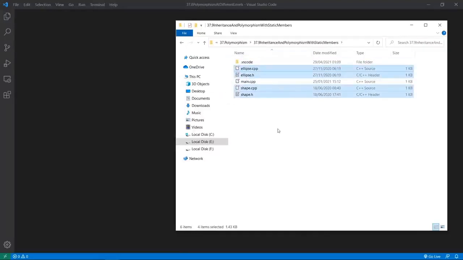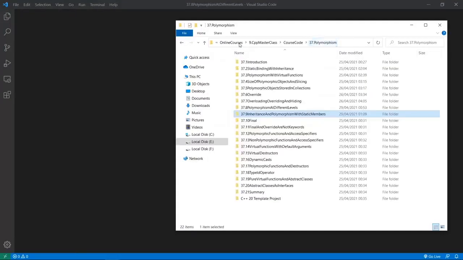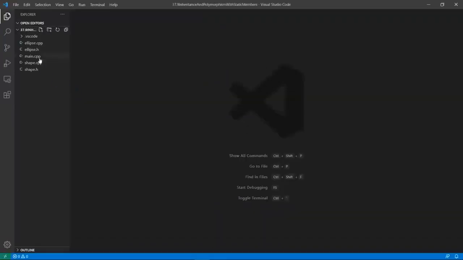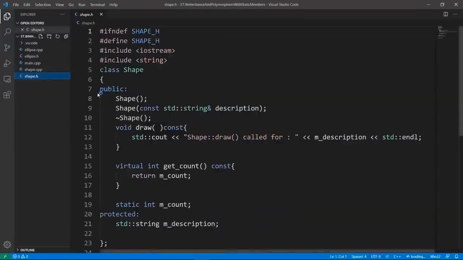Again, if you don't want to type or create these classes, you can use the files provided in the resource section of this lecture. You can download them and use them directly without having to create them, because we are really interested in how static members behave with our inheritance hierarchy, which happens to be setting up polymorphism. This is what we want to learn about here. I am going to open this up in Visual Studio Code, and we're going to take a good look at our classes. The base class is going to be shape, which is what we have here.